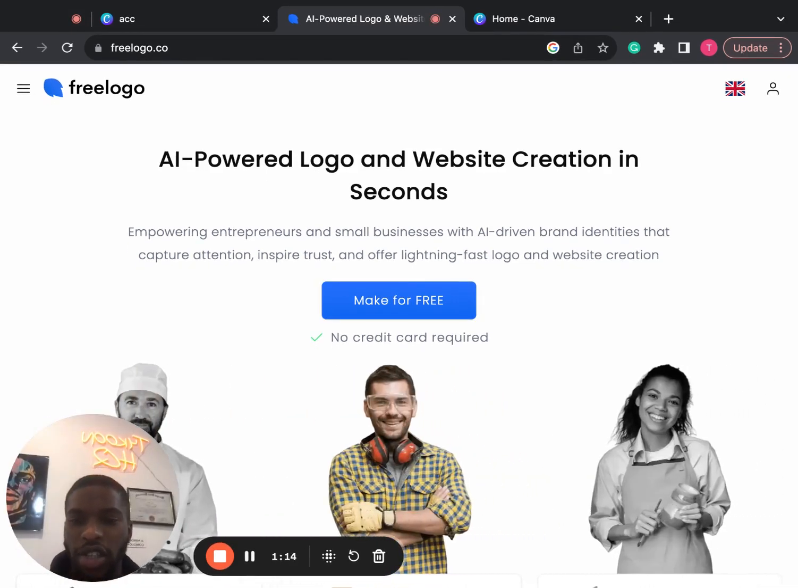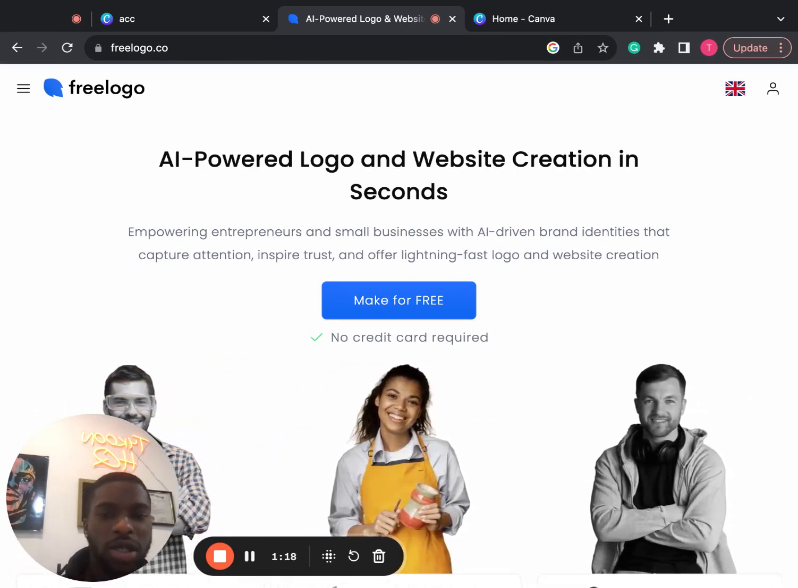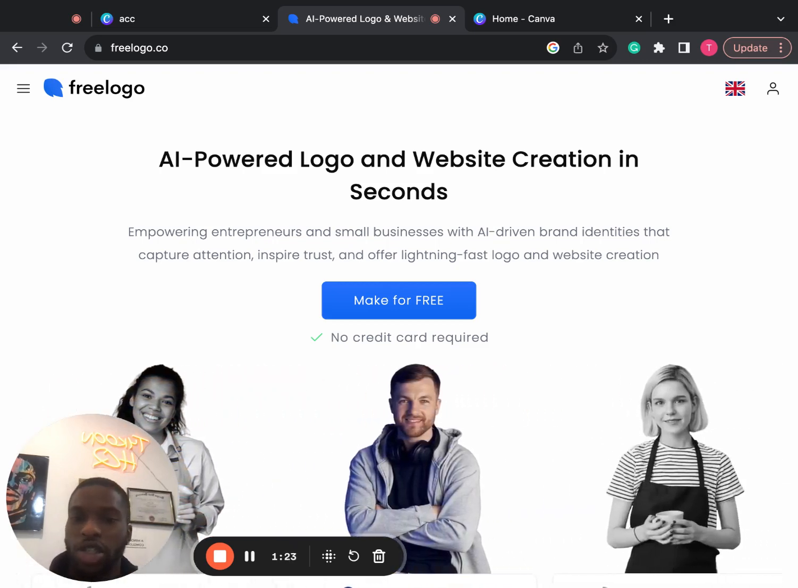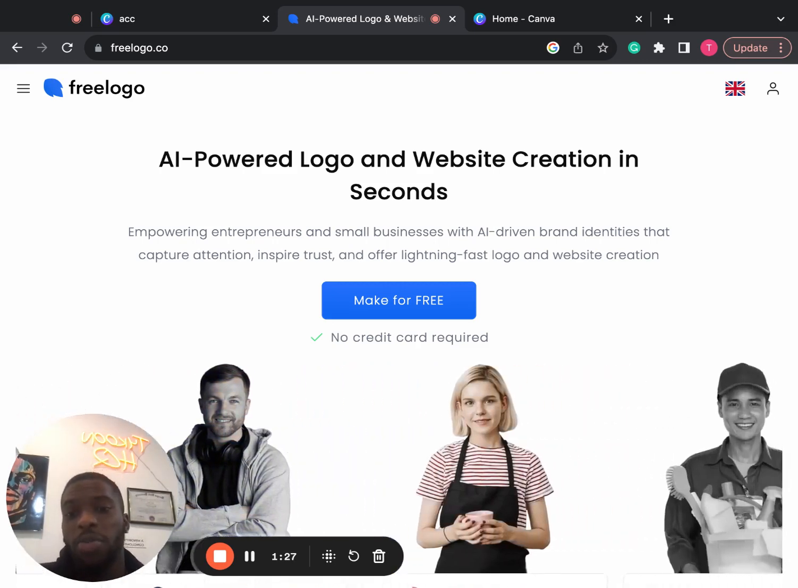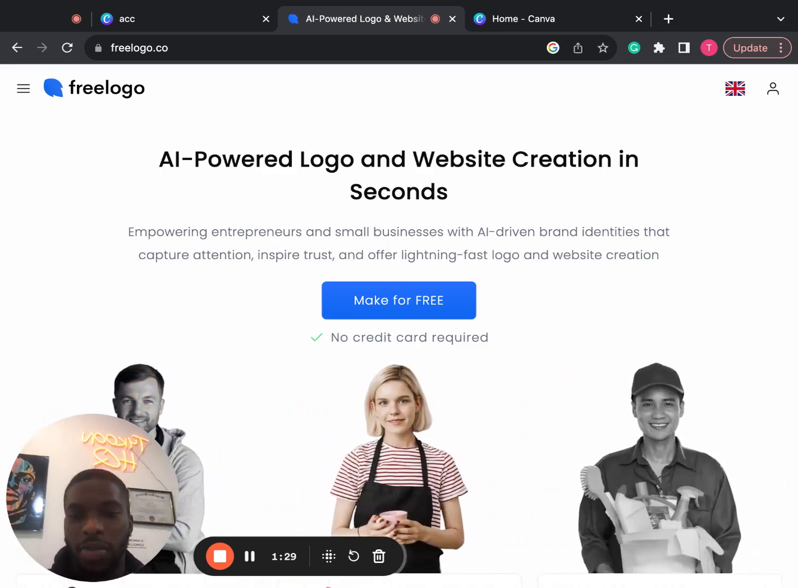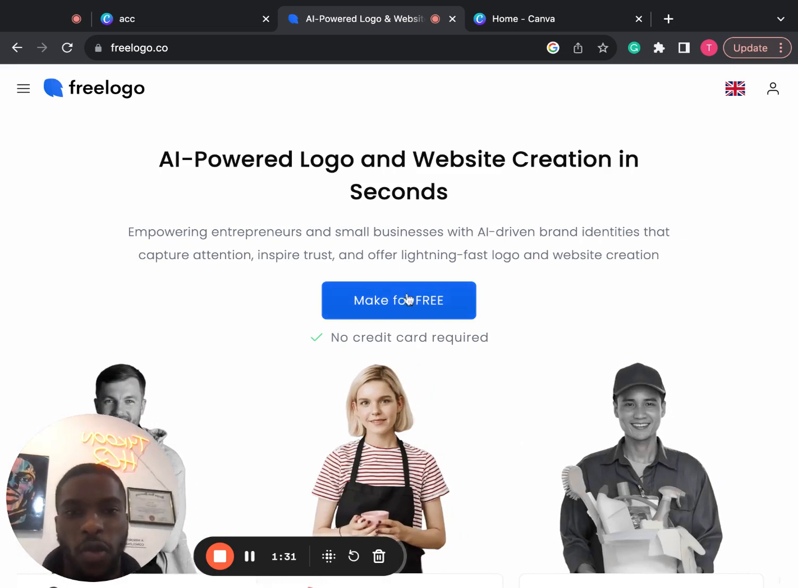So to create your logo, we're going to be using freelogo.co. This is one of the different options that you're going to have when it comes to creating your logo. As I mentioned earlier, you're going to have two different options. And at the end of this course as well, we'll be talking about how to pick your AI tool per concept, per topic. So let's get straight into this for free logo.